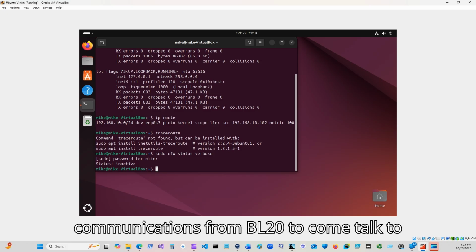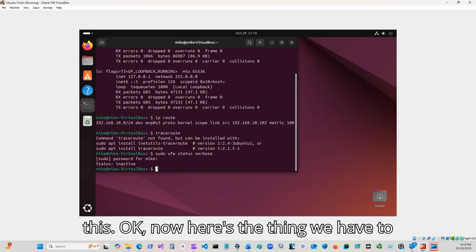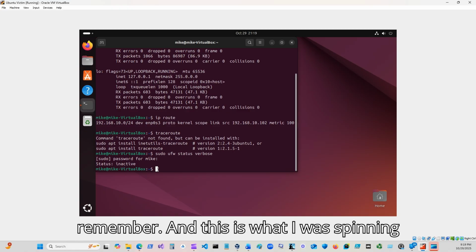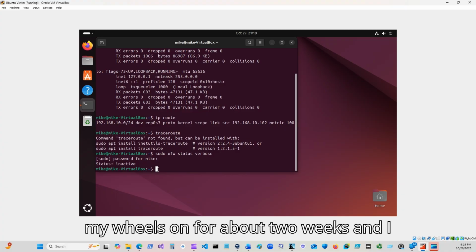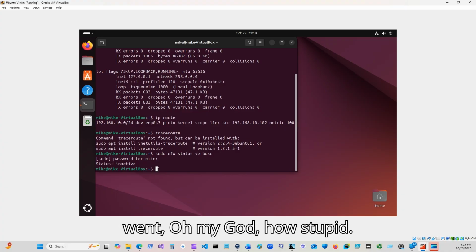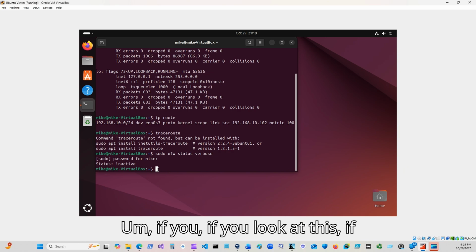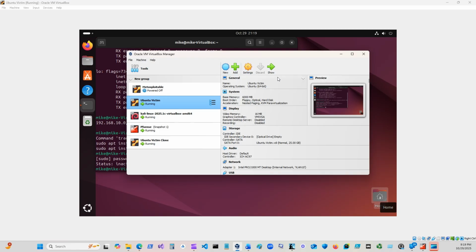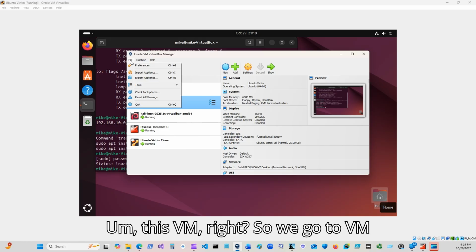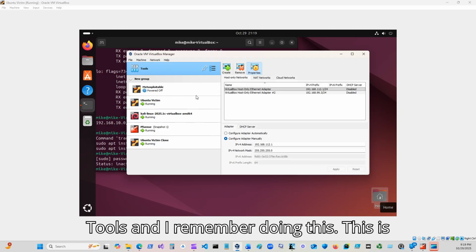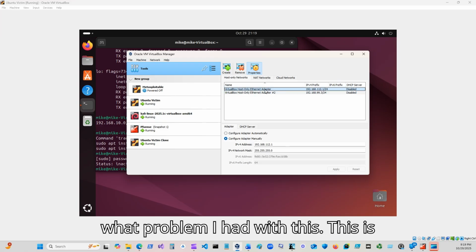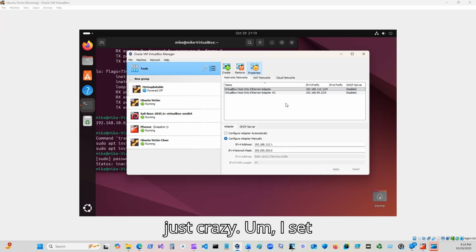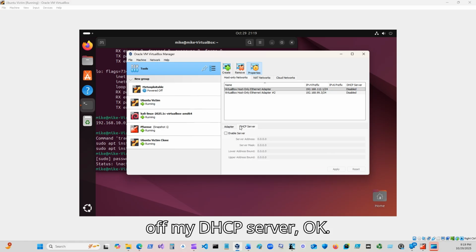Okay, so now that's inactive. In my firewall, I allowed communications from VLAN 20 to come talk to this. Now here's the thing we have to remember, and this is what I was spinning my wheels on for about 2 weeks, and I went, oh my god, how stupid! When I set this up in the VM tools, I set this manually, and then I took off my DHCP server.